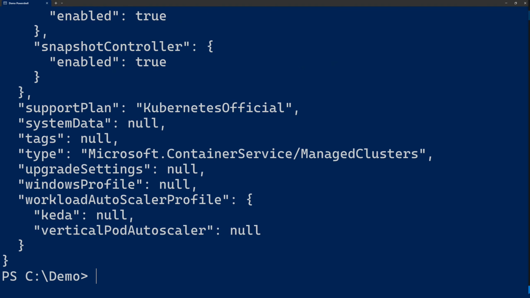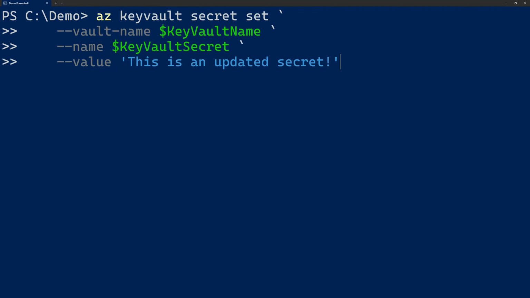The extension has been updated and now checks every 10 seconds if there's an update in the secret in the Key Vault. So let's update our Key Vault secret. We use the az keyvault secret set command. Then we provide the name of the Key Vault, the name of the secret, and then a new value. The value, "this is an updated secret", should also appear in our pod within 10 seconds.